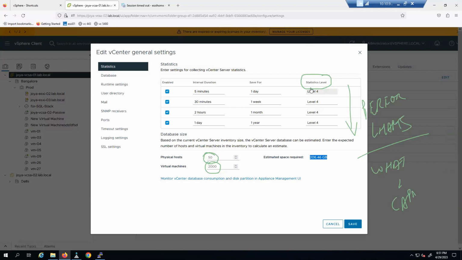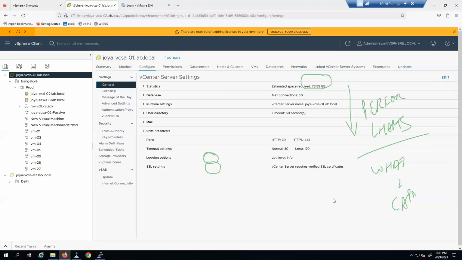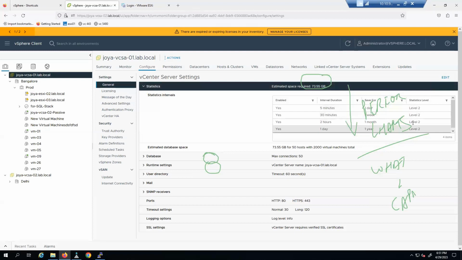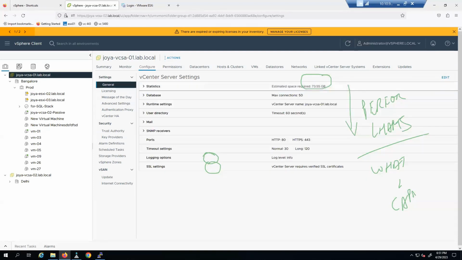So keeping all the levels at 4 is only suggested during troubleshooting time, and again for limited capacity. Generally, in your environment, you should keep it at 2. My suggestion would be that in your environment, keep everything at level 2. Let level 2 capture everything for you. So you choose level 2 and hit the save button. Now you see that everything is getting captured at level 2 over here.